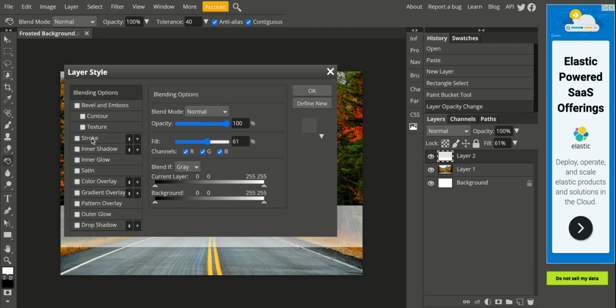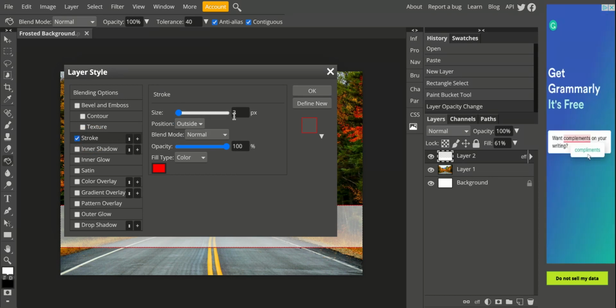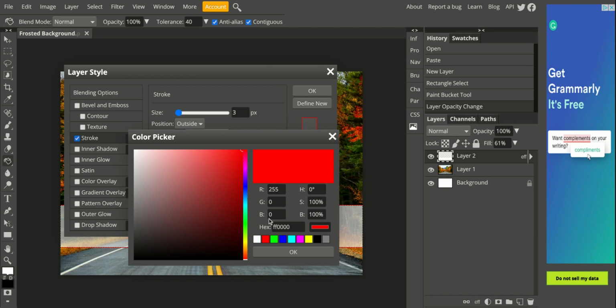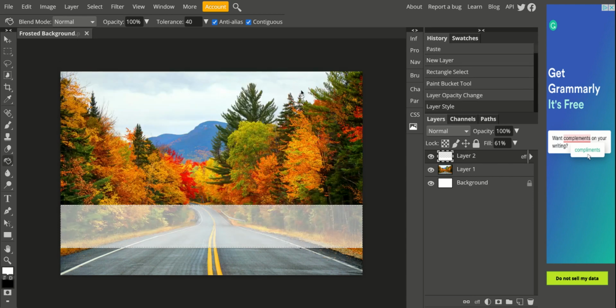I'm going to click on the word stroke. You'll get a check mark here. I'm going to make my size 3. I'm going to make my fill color white. So I'm going to click on that and choose white. And I'm going to leave everything else set the way it is. I'm going to click OK. So now you'll see there's a small little white line. And I'm actually looking at that and thinking, you know what?